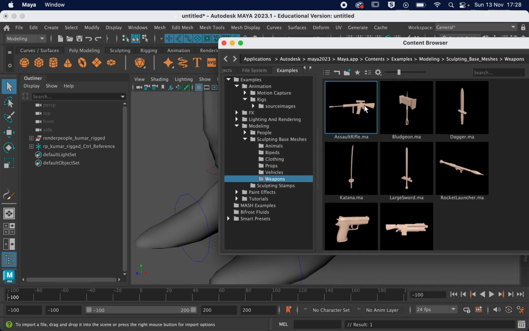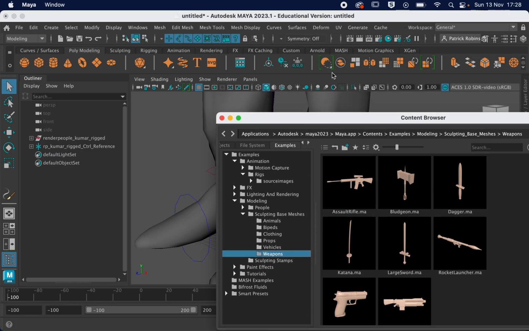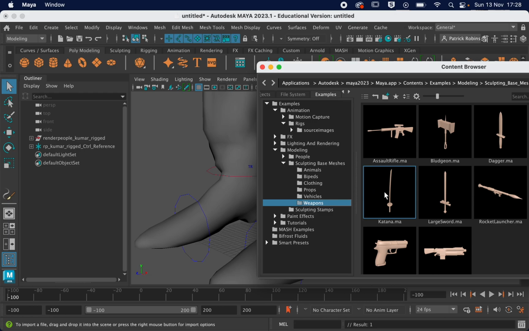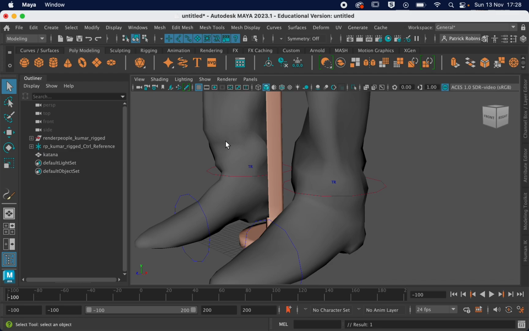If you use one of the other ones, some of them are made of separate pieces, so you would just need to select all those pieces and combine them together using the combine tool, which will combine them into one object. I'm just going to use this sword, so I'm going to double click and I'm going to exit the content browser.